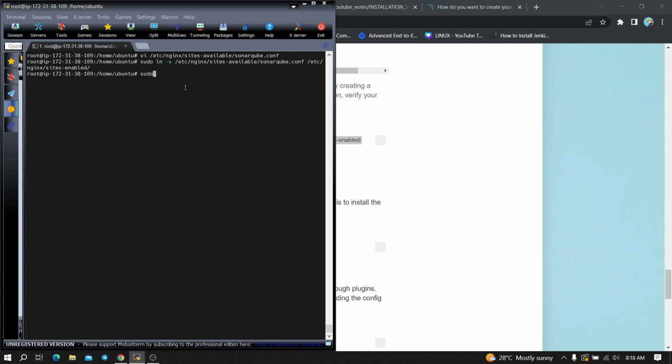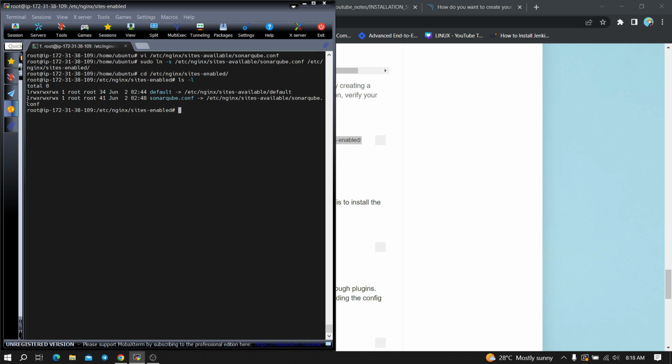I am just giving sudo or cd directly. We are going to /etc/nginx and sites-enabled. Because we created a link file there, run ls -l. You can see here it's a link file from /etc/nginx/sites-available. We are now at sites-enabled, not available. So you can see a link file, L.